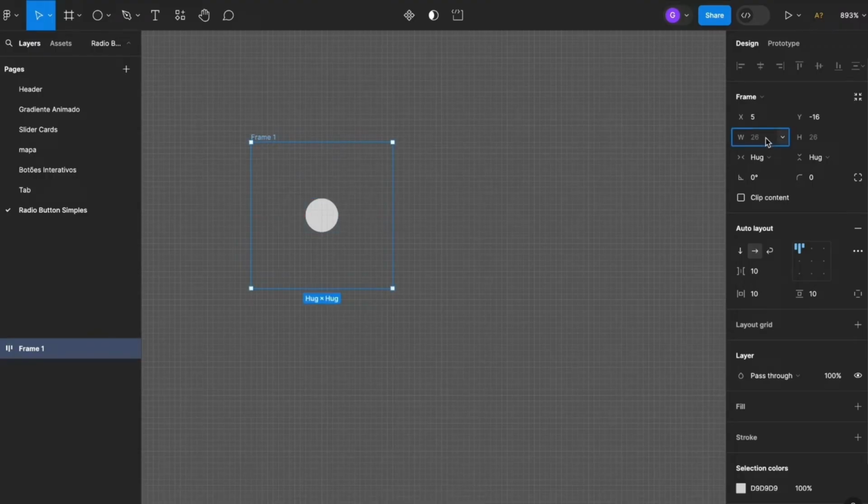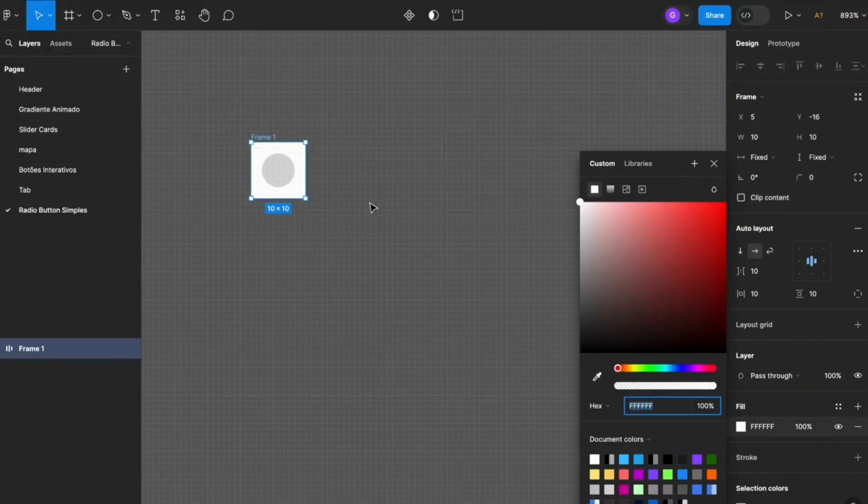Now, I'll set a fixed width and height for this auto layout. I'll change the width to 10 pixels and the height also to 10 pixels. Here in the auto layout section, I'll change the alignment to this center position. And I'll add a fill so we can see it. I'll use a red fill for now.